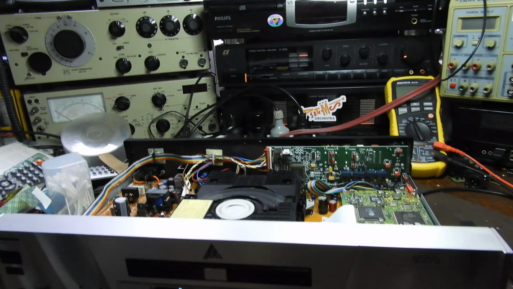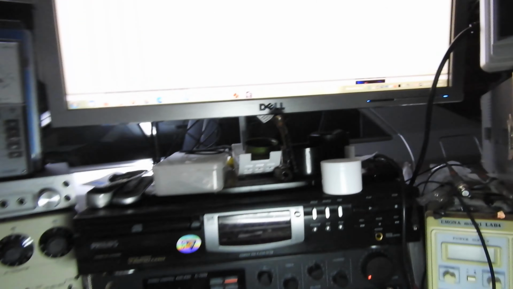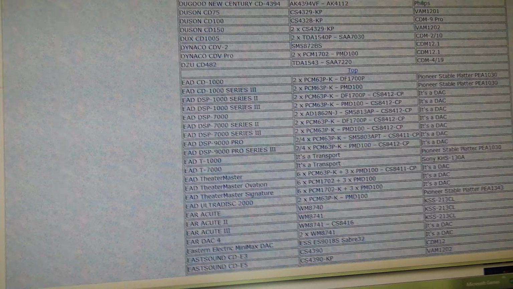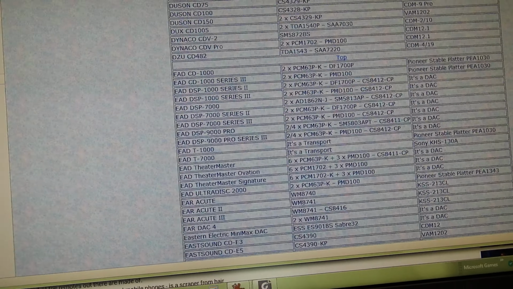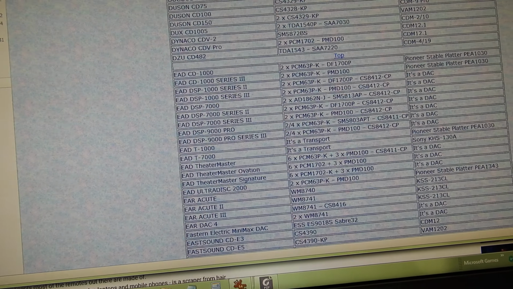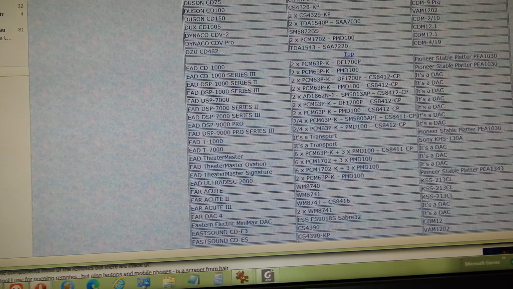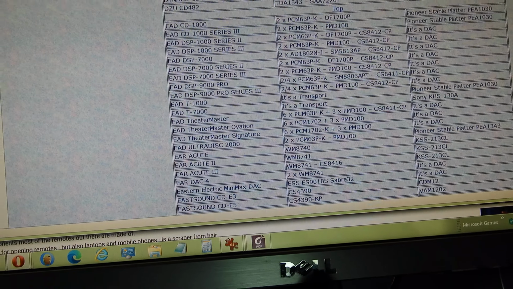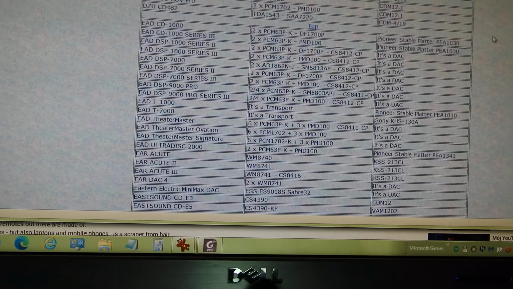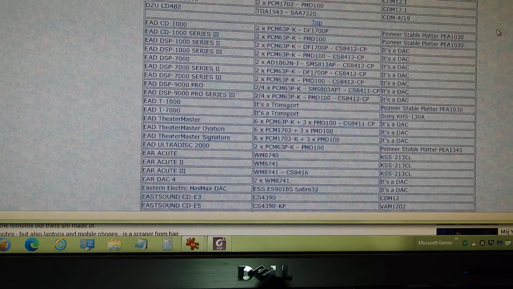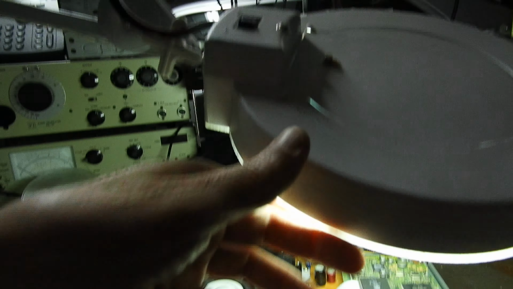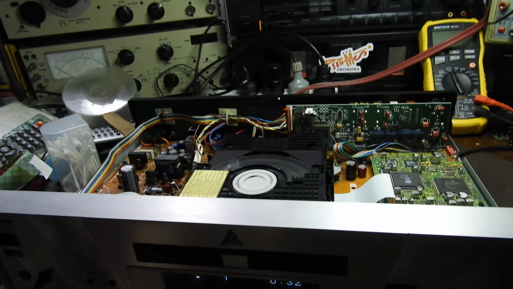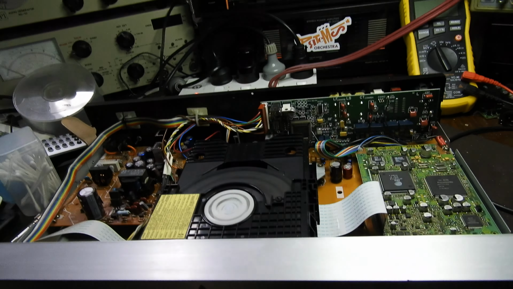Well, the reason I got interested in it when the guy contacted me is that all of the Enhanced Audio Design players either use the PCM-63, which was considered to be the very best chip at the time, or later on the PCM-1702, which is my favorite DAC, and it also has an HDCD Pacific Microsonics chip. So if they make such good stuff, I wanted to see it in action.